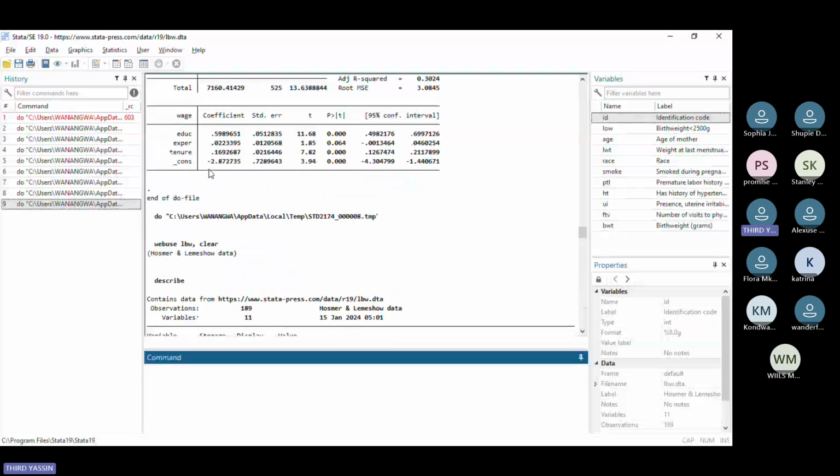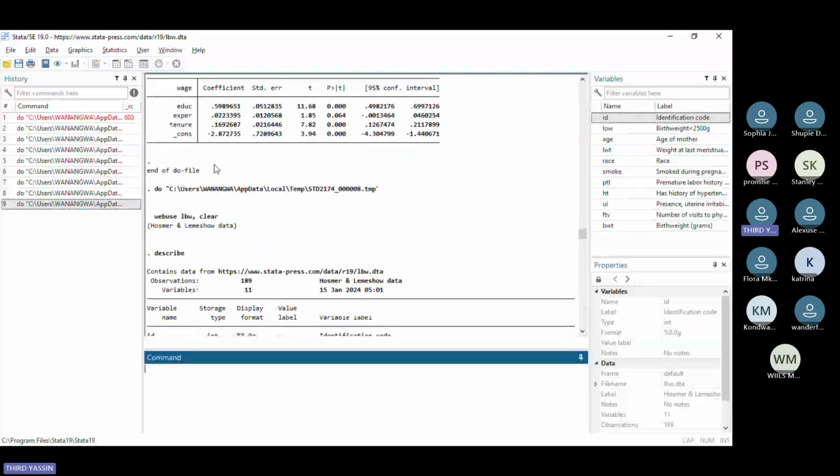Now we describe the data. We had to tabulate our birth weight based on race and also smoking. Does it affect the birth weight based on the age of the mother, the race, and smoking during pregnancy? So we had to do that, and the interpretations are both in this do file and also in our overlay presentations.